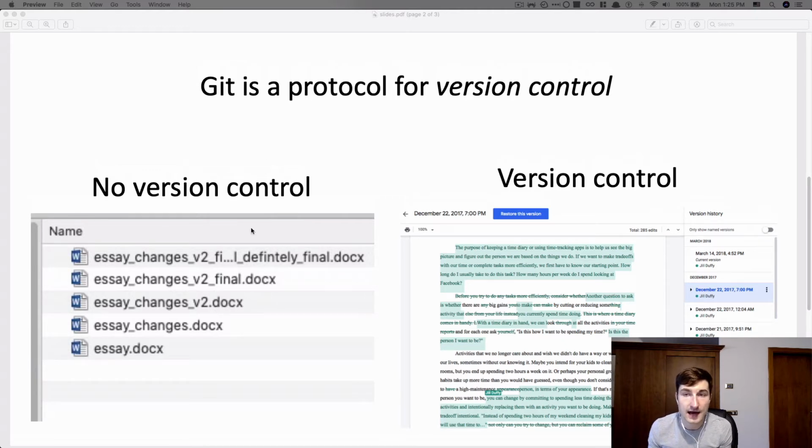So similarly, how Google Docs solved this problem for essays, GitHub does the same thing, but for whole folders of files. So it can keep track of changes to a variety of files at the same time. And it does that and much more.